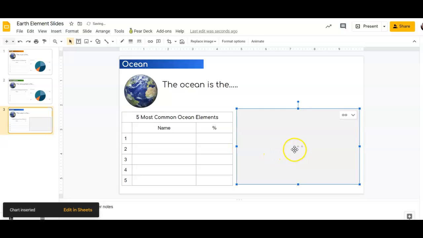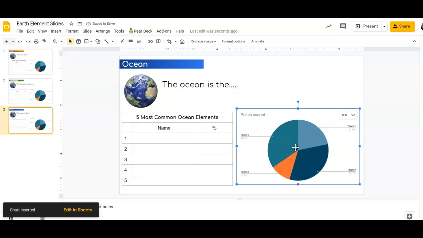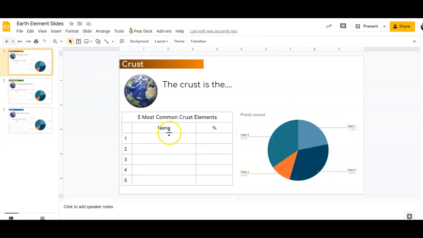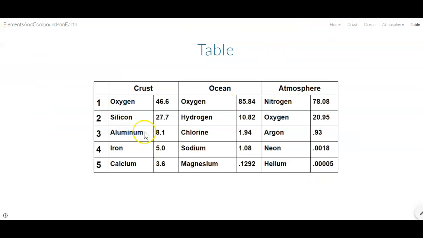What I'm going to do is create pie charts, kind of like we did in the assignment yesterday, with the very same data. So I need to create my data table first, and then I'll create my pie chart. How do I create my data table? Well, on the instruction page, there's a link to the data, and that data is right here. Crust, ocean, atmosphere. This is all of the information all in one spot.